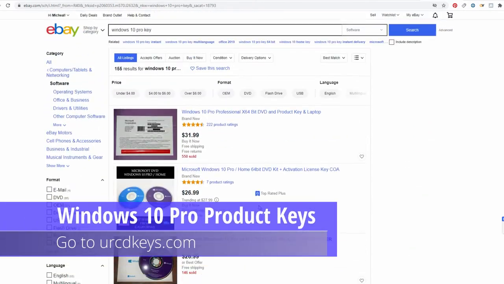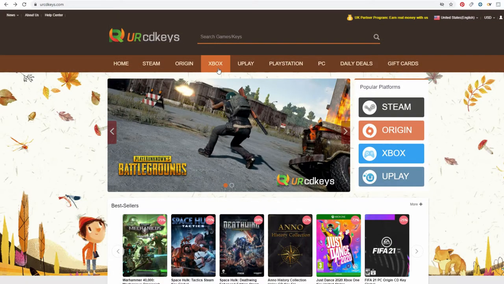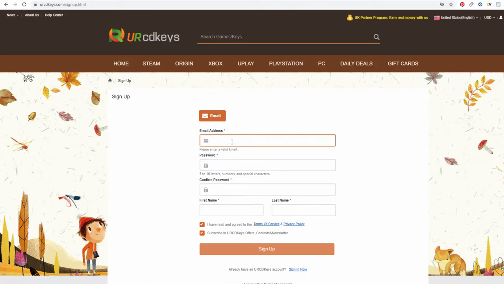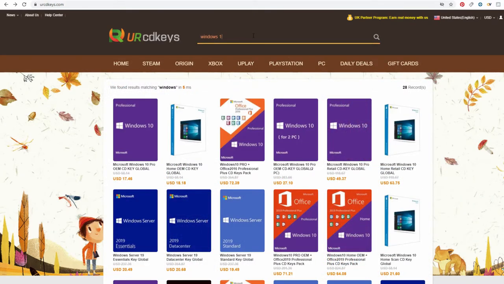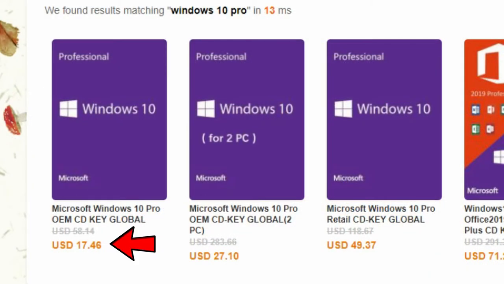First thing you wanna do, head over to urcdkeys.com. The second thing you have to do is sign up for the website, basically your email and password. Next, you wanna search for Windows 10 Pro. And we found it, and they have it priced at $17.46. And don't worry, I have a coupon code to get it even cheaper. So next, add it to the cart.